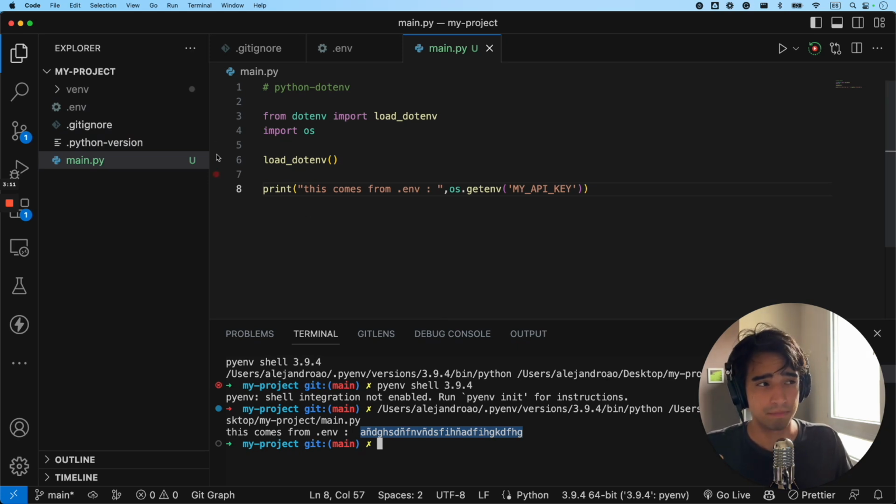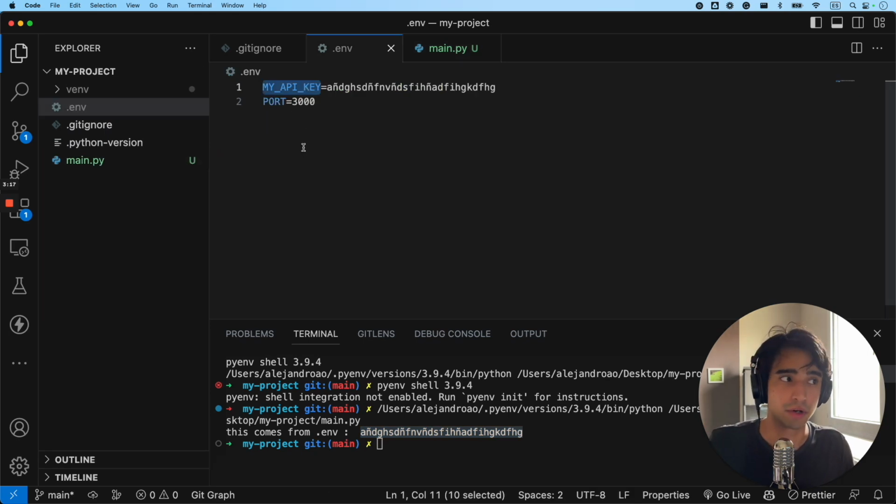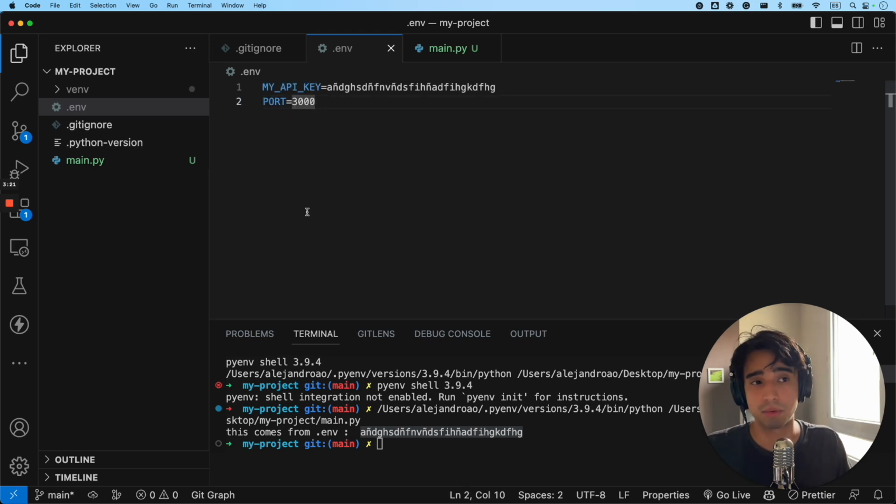But sometimes this is very important for your code to work, right? Because you will need your API key for your code to work, you will need your port for your code to work, and other important information. So if this is not being added to your repository, how do other developers know which variables to keep here?